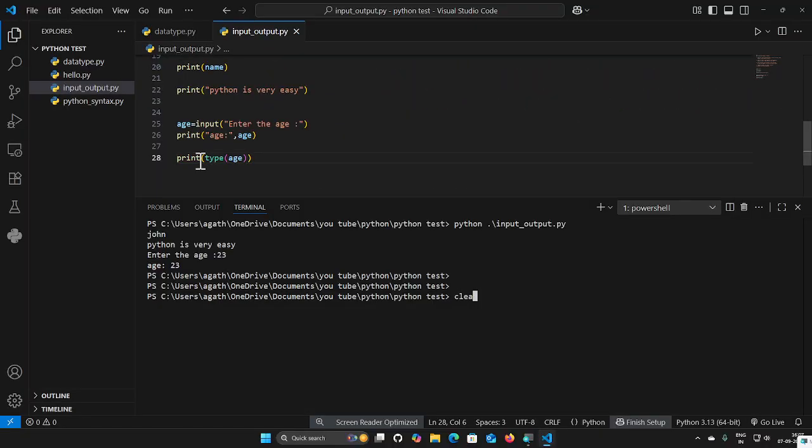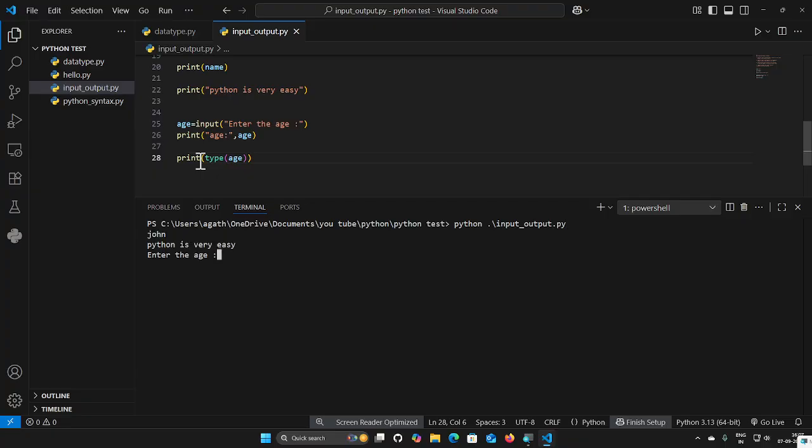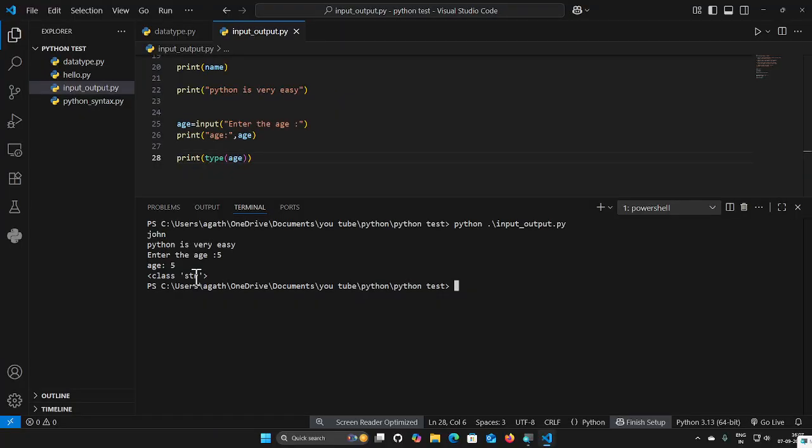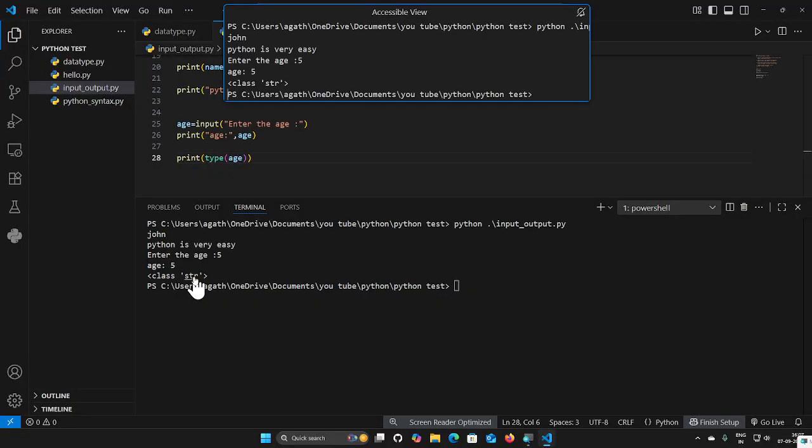Again, Terminal 1, PowerShell. Clear. Use the run. Terminal 1, Python. You can see the class type is string. That means the age is not an integer. The age is a string. You can see class str here. That means the age variable contains string data type information.